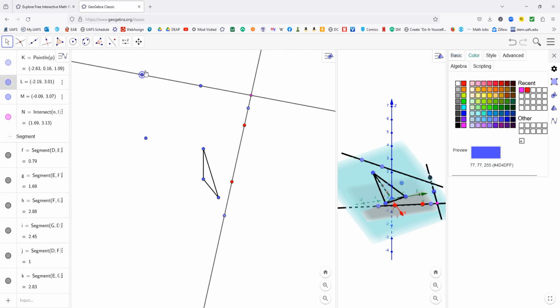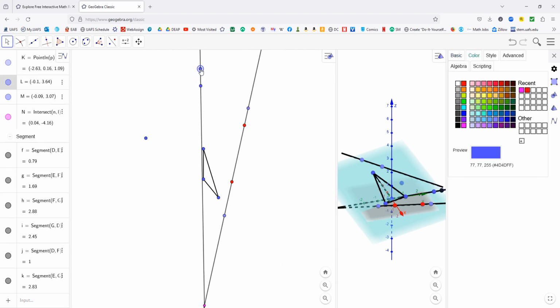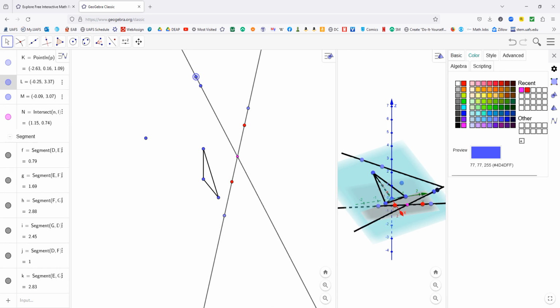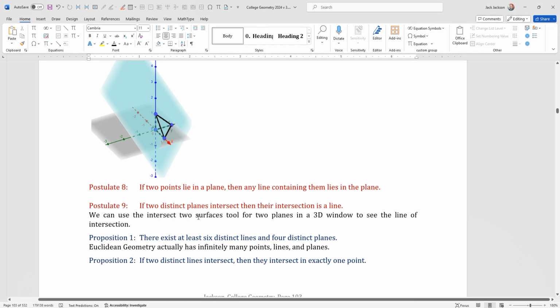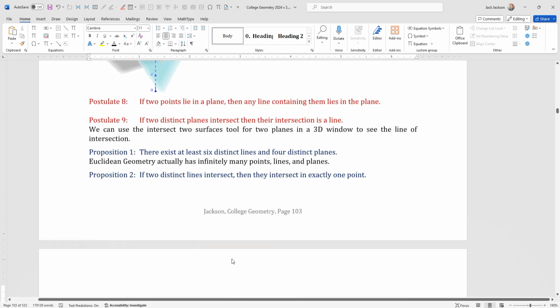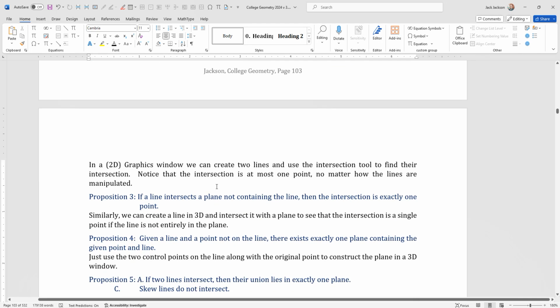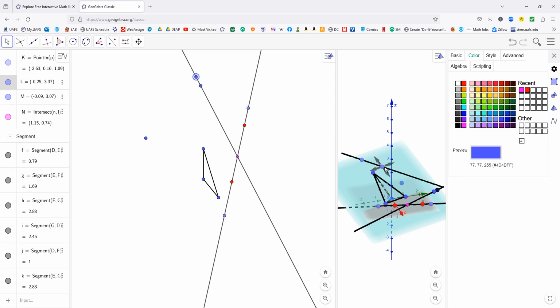So no matter how I manipulate them, there's only going to be one of those. It could be off screen, or there is a case where the lines are perfectly parallel and they don't intersect at all. That's okay for that particular proposition. It says if the two lines intersect, meaning they have a non-empty intersection, then they intersect in exactly one point. Okay, and we can do the same thing in the 3D view. If we make two lines here, we could intersect them as well.